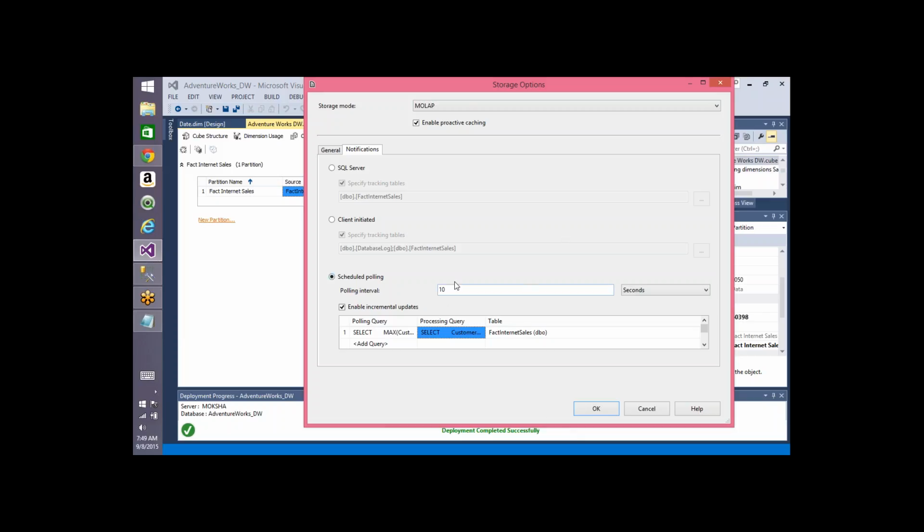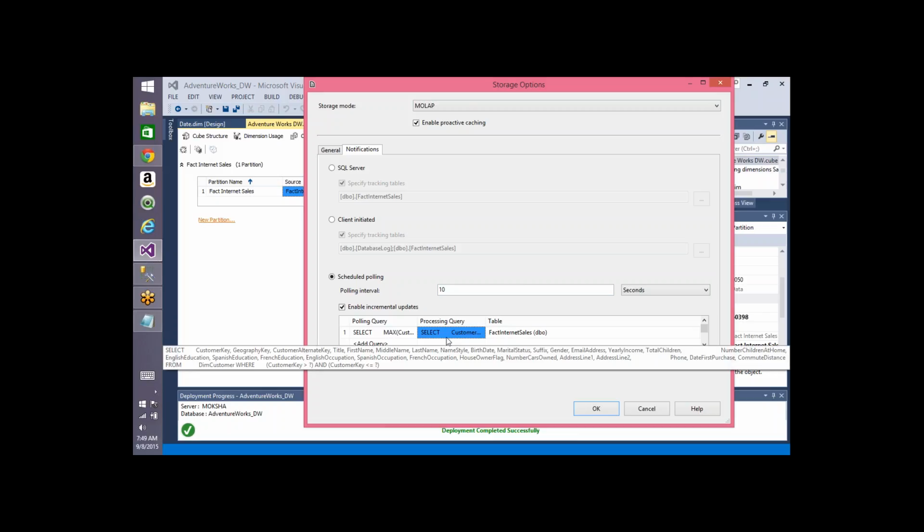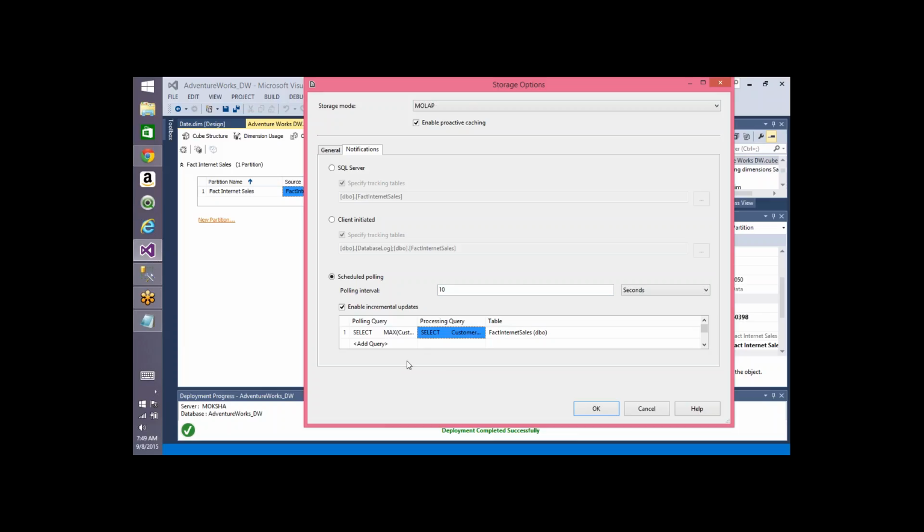The value that I got 10 seconds before, whenever the polling query executed, is the last polling query value, and the current execution will give the current polling query value. If there is any difference between these two, then this processing query will be triggered and it will get the data and say there are changes available, and these are the changes.